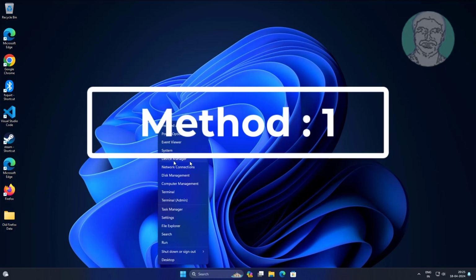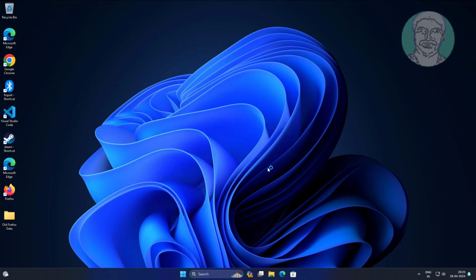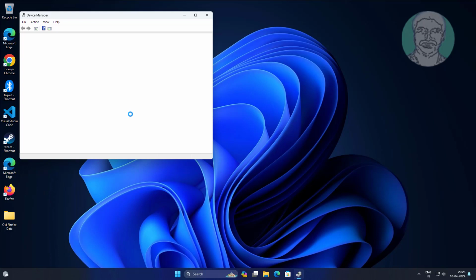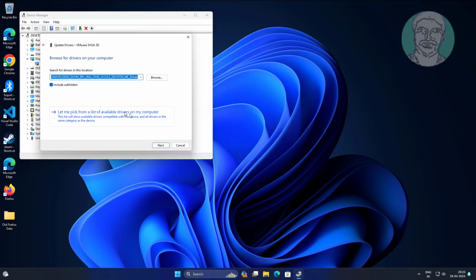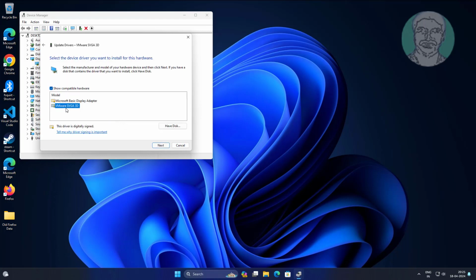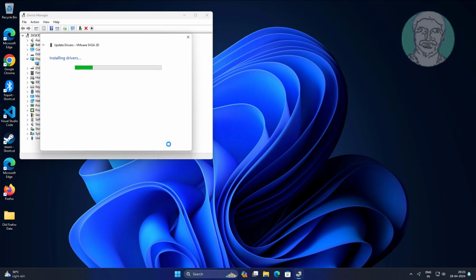First method is right-click the Start button, click Device Manager. Click and expand Display Adapter, right-click Display Adapter, Update Driver, browse my computer for drivers. Click Let me pick from a list of available drivers on my computer, select the model, click Next.